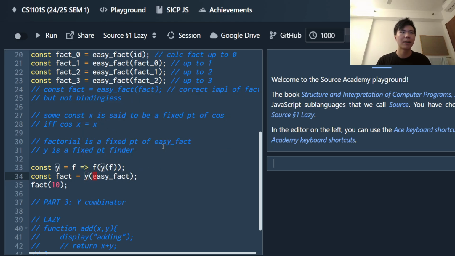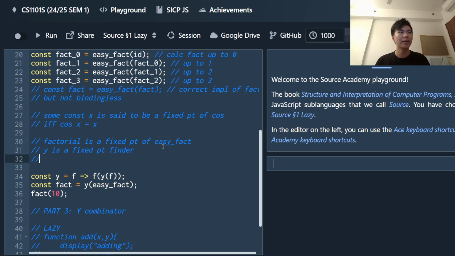But the point is that when I pass in easy factorial, what should Y do to this? I want Y of f to be equal to f of f of f of f of f of f infinitely many times. And if I take one layer down like this and replace it with Y of f, you can see that this has the structure that we want. If I pass in a function f, I want f to be applied on Y of f, which is also f of Y of f. And if I expand that, I'll get f applied infinitely many times. So reading off this definition, it's almost obvious why Y should take the following form.